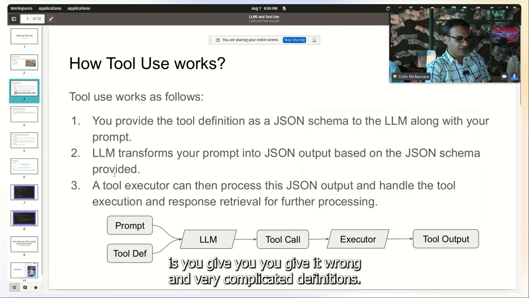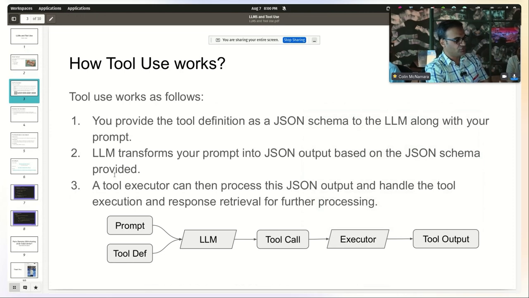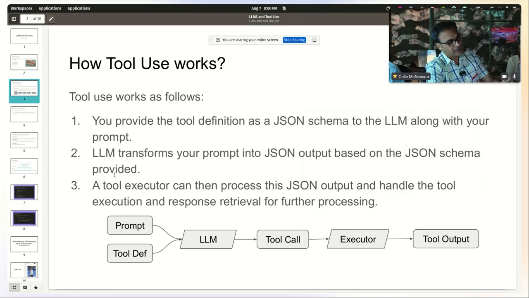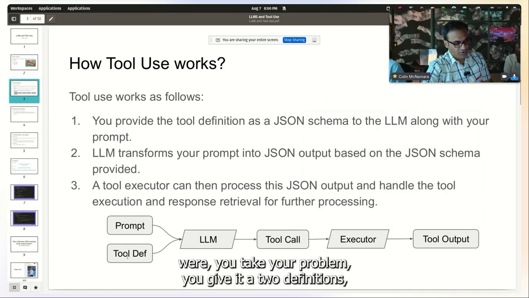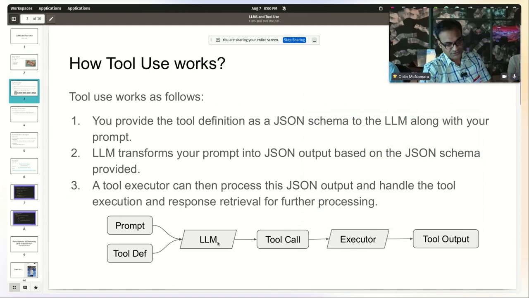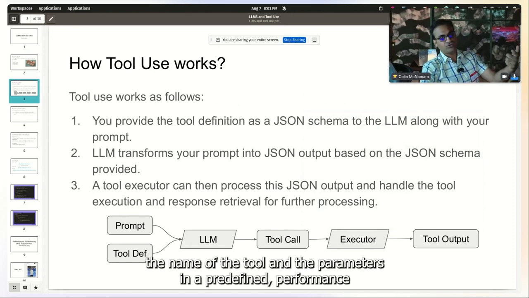So what ends up happening is you give your prompt, and with your prompt, you give tool definitions. There's a new function that's been exposed with version 2 to support tool calling called bind_tools. If your chat model supports tool calling, that means it has an implementation of bind_tools. You take your prompt, you give it your tool definition, which is basically just a JSON structure representation of your tool definition. You feed it into your LLM. What you get out is a tool call, which is just again a JSON object with the name of the tool and the parameters in a predefined structure.